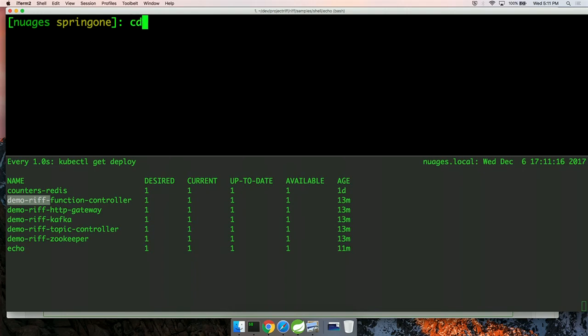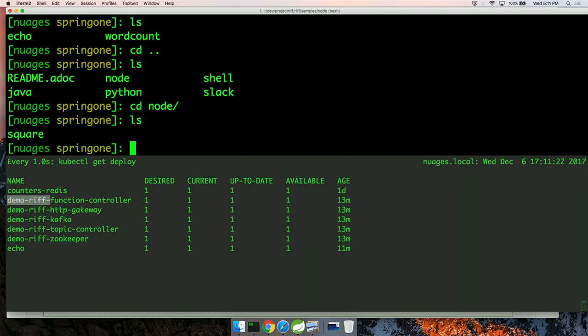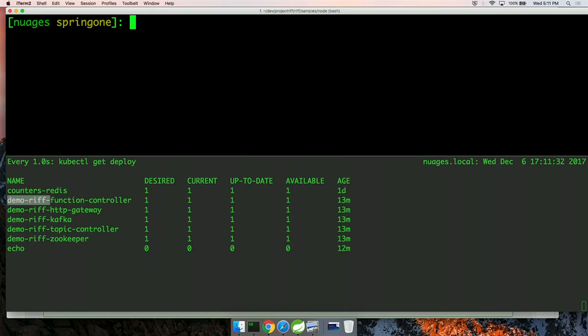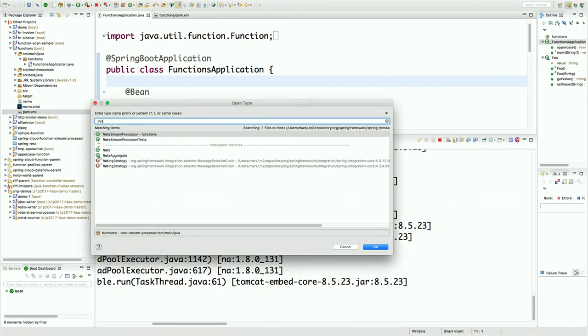Okay, so we have a few other samples that you can look at. There's a word count there. In the node directory, we have the square sample, similar to what I showed this morning. There's a Python example and an example that actually creates a Slack bot. And then there's a Java example in here, but I think the more interesting one is the one from the demo this morning. And I've got the full code for that in here.